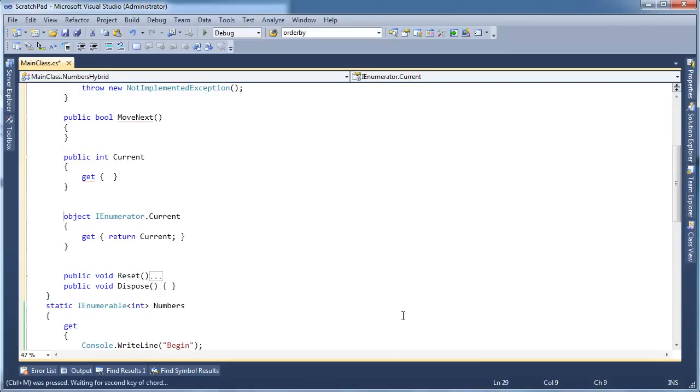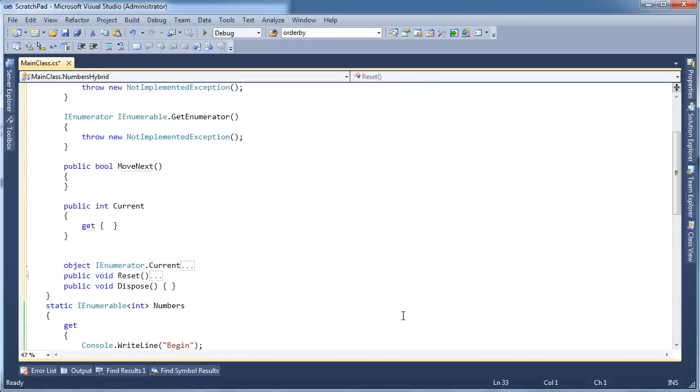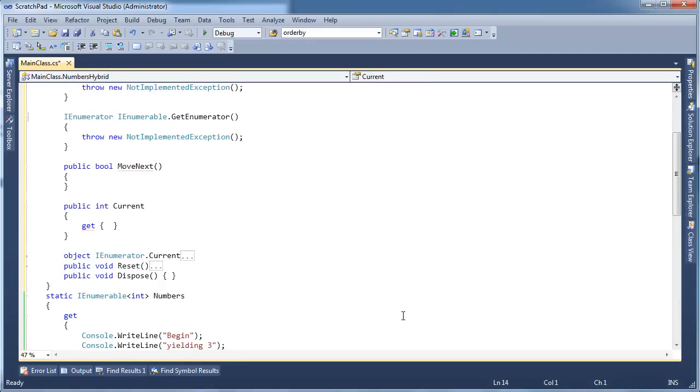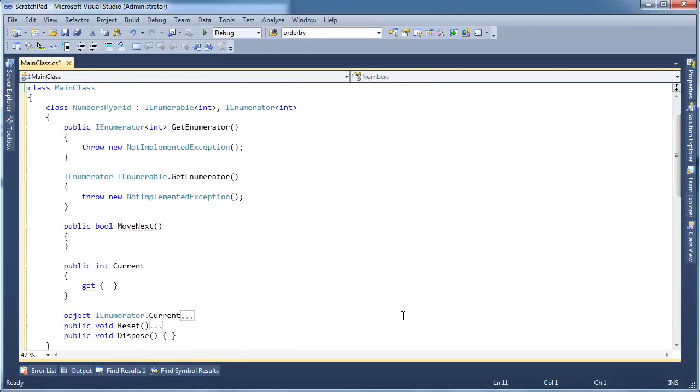And then this, so we don't need to see this anymore, so get rid of that. Bring that up. Move next. And then return. So get numerator. Again, I'm just going to return this because this is the enumerator.